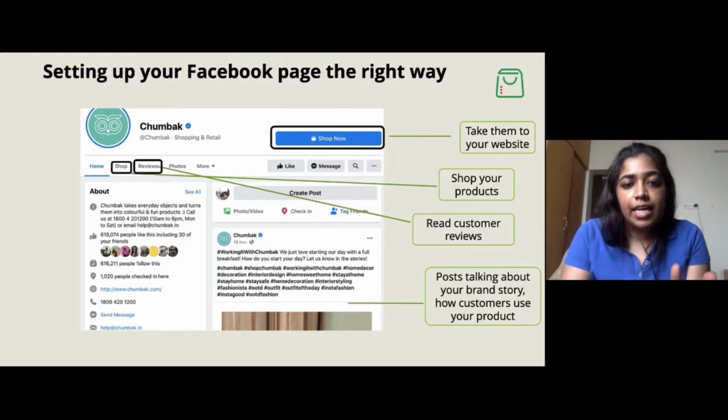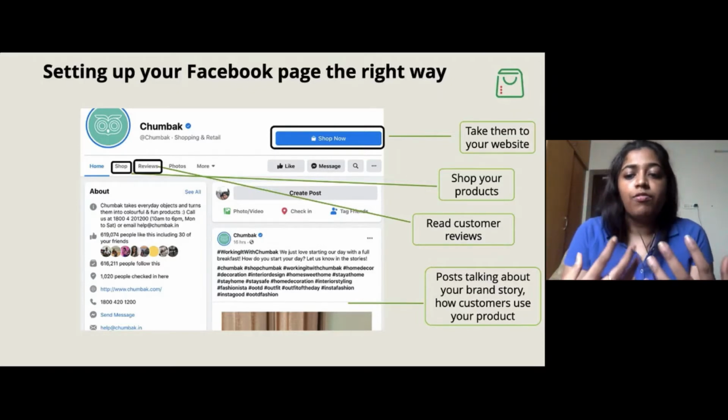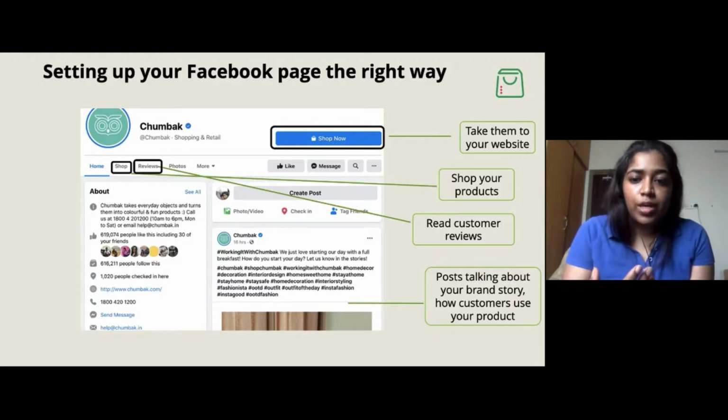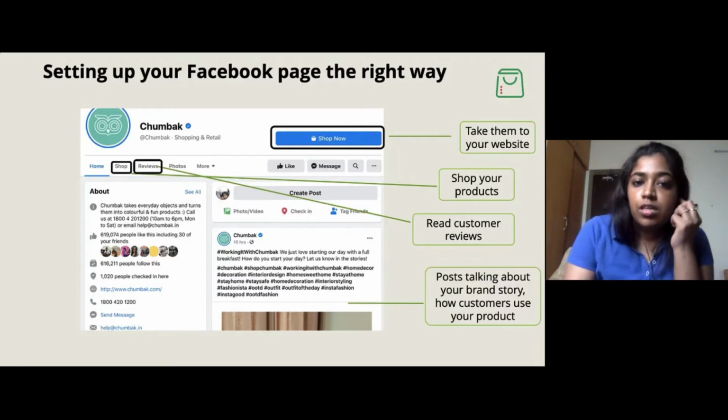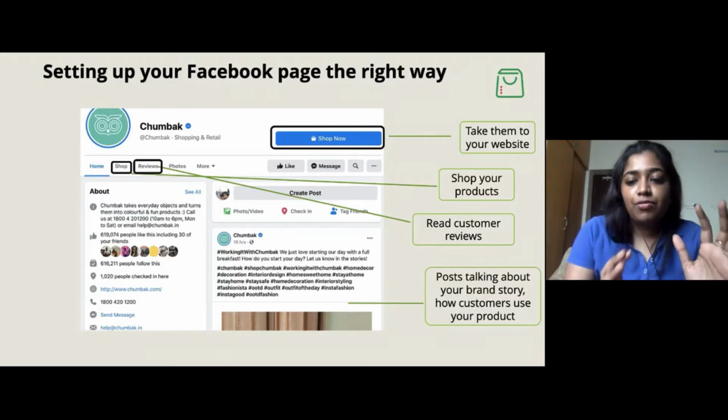And the last thing is the post. Your post shouldn't be something like, shop this product, shop that product. No, people are not going to engage with that sort of content. People want to read content that talks about your brand. Tell your brand story, tell why you came up with the idea of building such a product. Come up with posts that showcase how customers use your product. These are the different sorts of content that are going to create engagement.